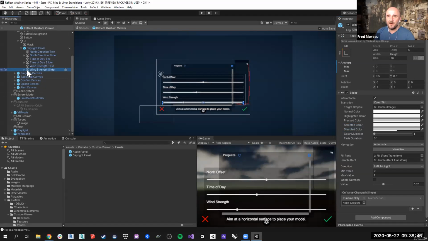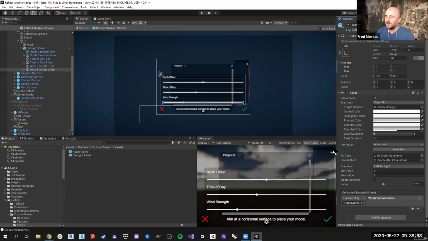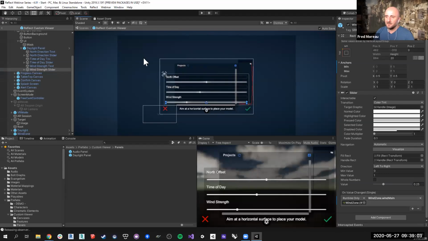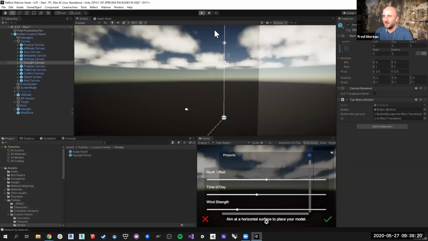And same thing with the wind strength slider. I'm going to drag and drop the wind zone. And for this, I don't need any specific script, because the wind zone will expose its wind main parameter just like this. So very simply, just like that, I can easily add existing controls. These are controls that I could have used in a standalone app. I can easily just bring them in and merge that into the existing UI of Reflect. And so what we can do right now is just try this out and make sure that it works.